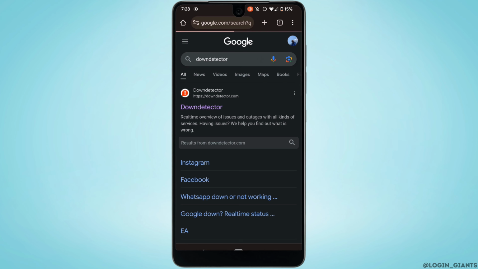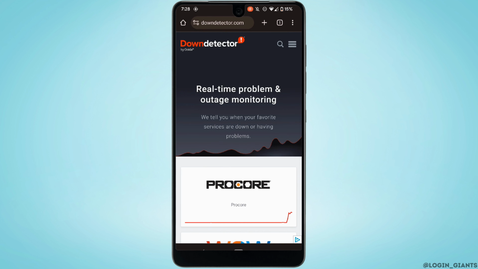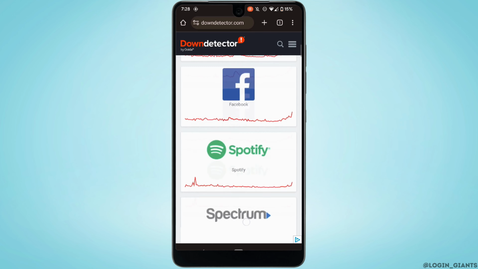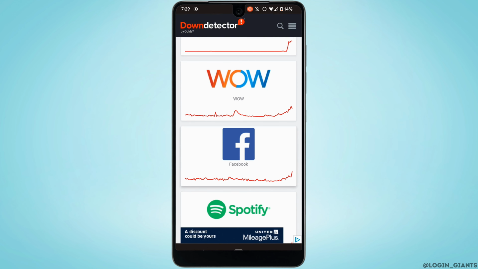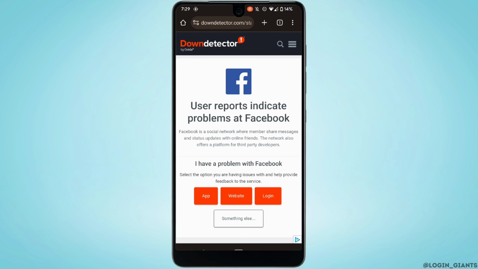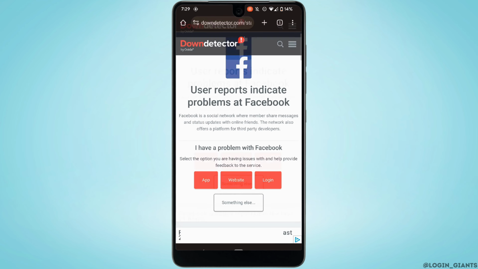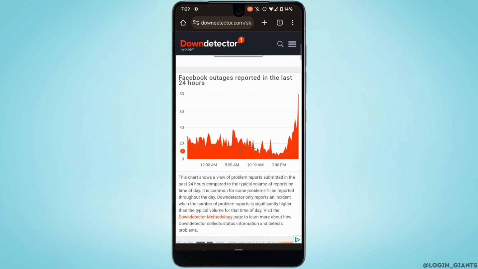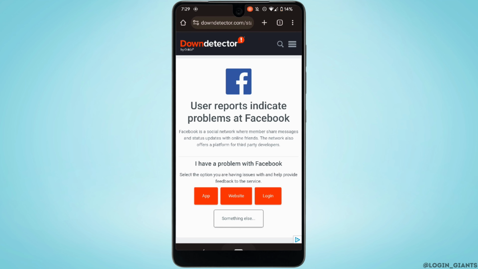Head over to the very first site. It will land you on this interface. Scroll down and search for the application Facebook. So for you, if the server of the application is down, then all you can do is wait for the Facebook support to fix their server, and then you'll be good to go.